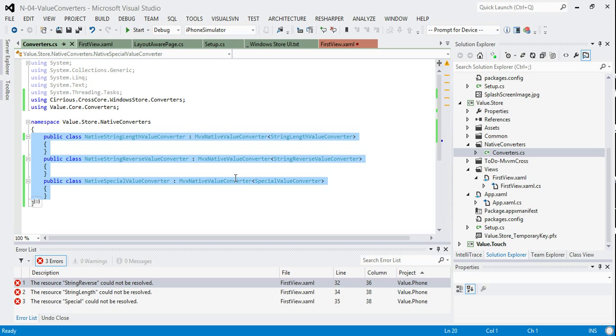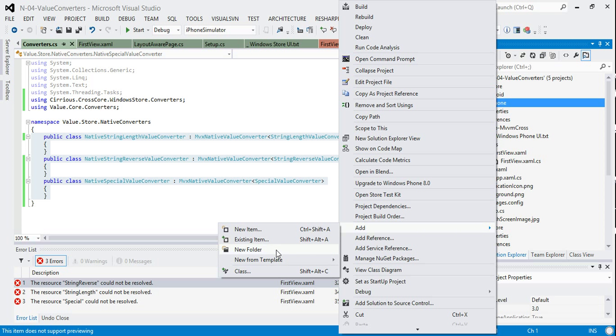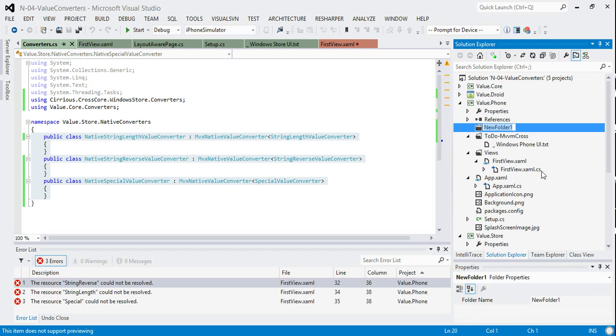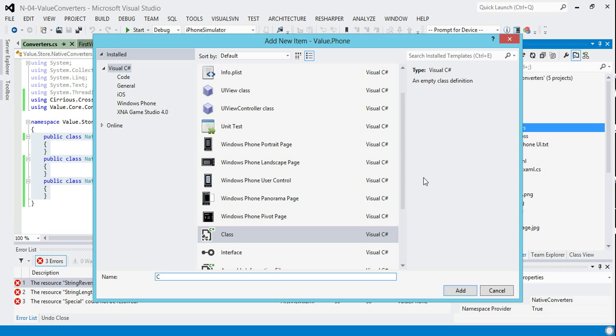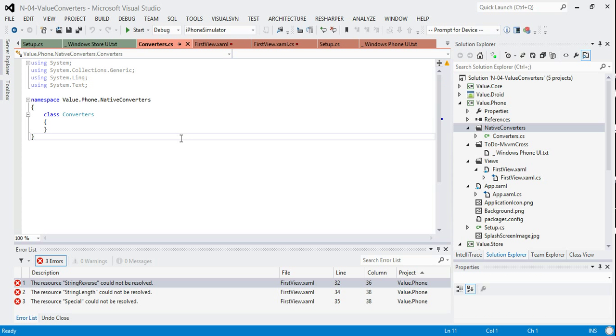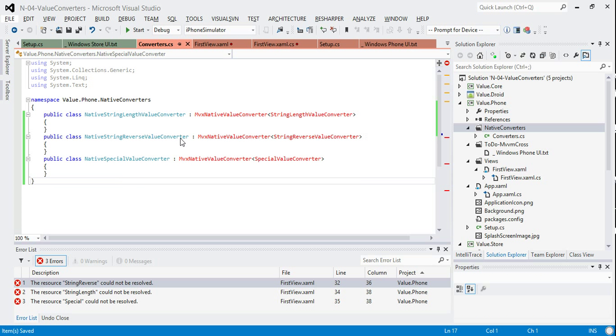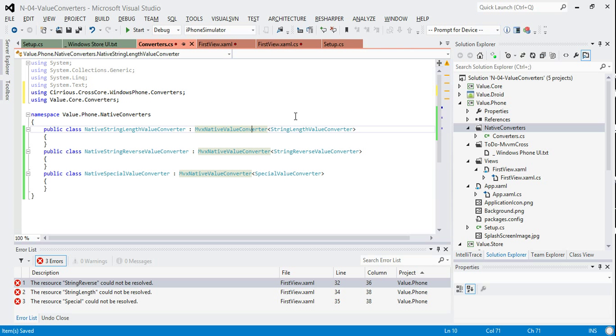So let's do that. So I'm going to go to the store project where these native converters are. I'm going to go to the phone project. I'm going to add a folder. That is the converters, or native converters, I think we called it last time, so let's do it that way. Native converters. In here I'll create a class, just an empty class, whatever name. I called it converters last time as a file name. And in here I will ignore the converters, I'll just put these guys in. And what we should be able to do is use ReSharper to import those guys. And you can see they're imported.